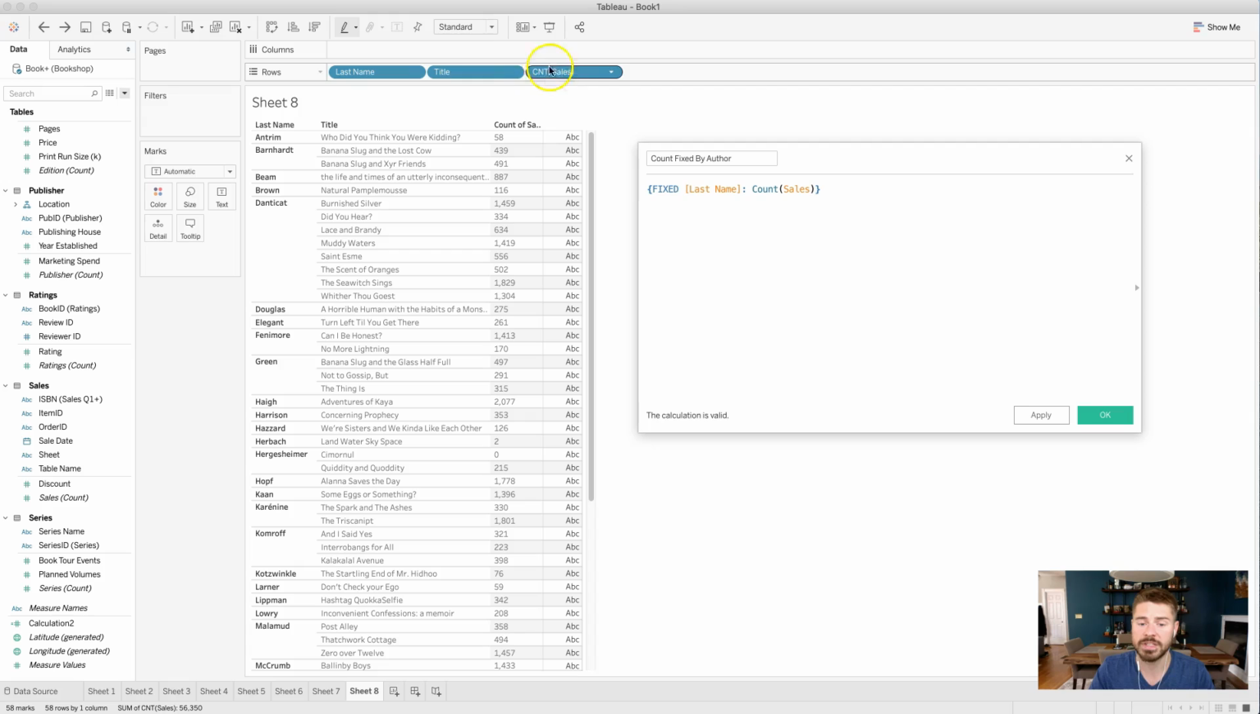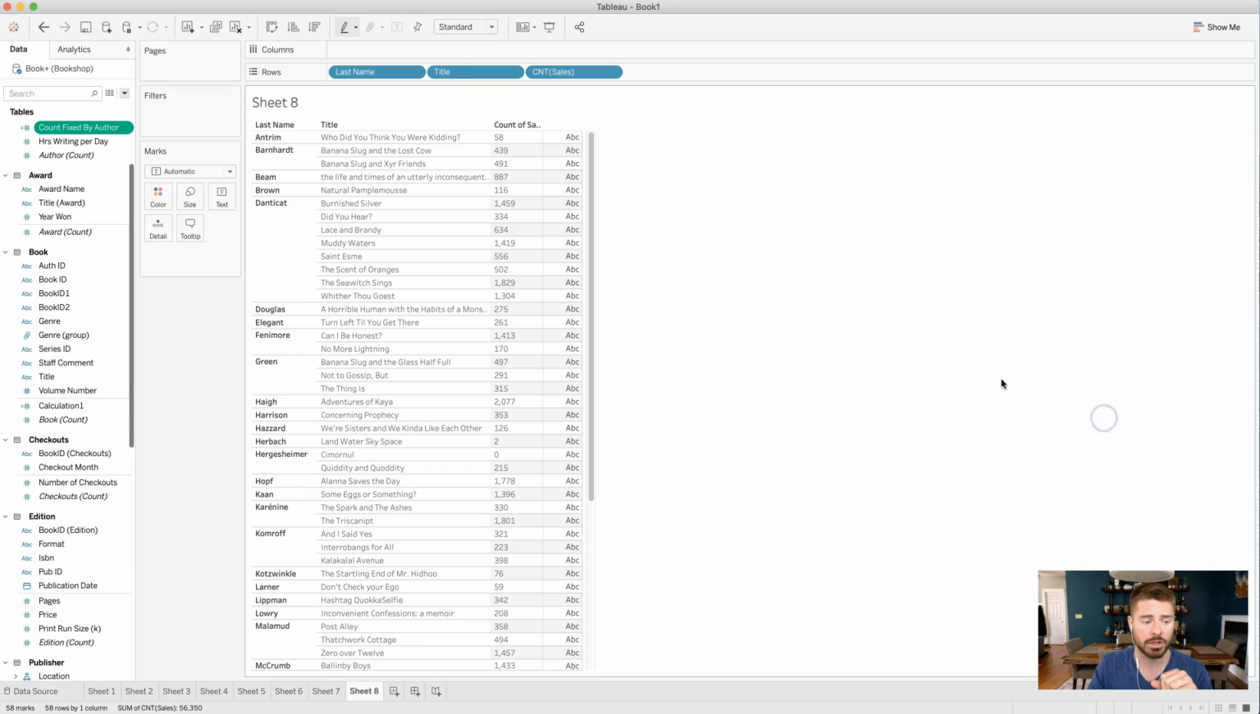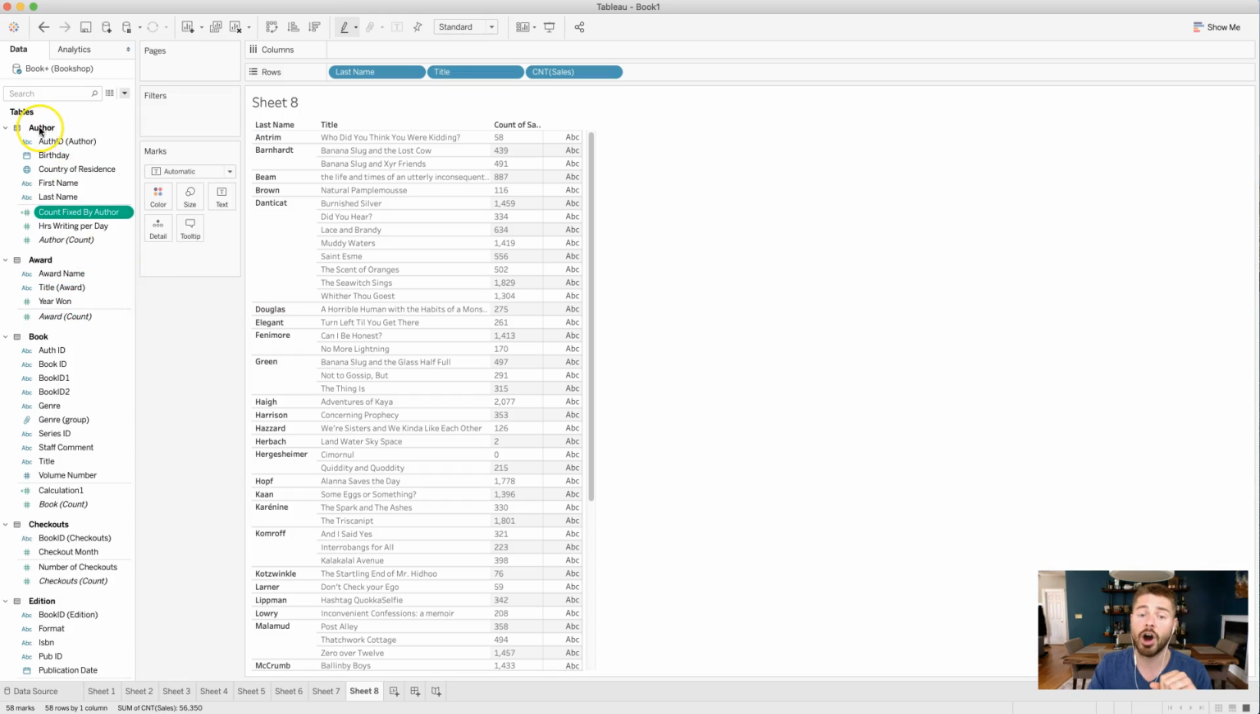Okay, so I basically want to do exactly what I'm doing here, except that here by default in Tableau, I'm using the level of detail associated with the view, which here is title. This command is saying, no, don't use the level of detail contained in the visualization. I'm telling you to fix the level of detail at last name and then compute the count of sales. So let's run this command. Notice we get a new field in our author data sheet, and that's because we're fixing at the author level of detail, so that kind of belongs to the author data sheet.